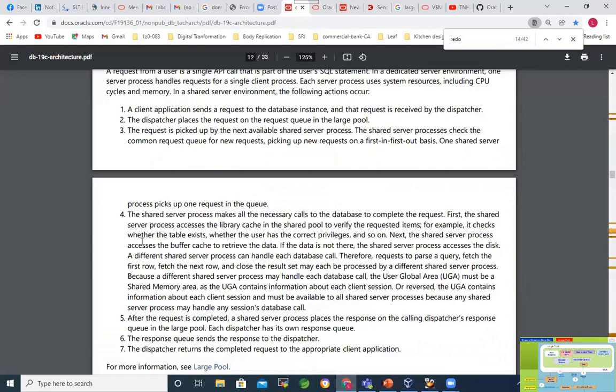If you read step number 4 slowly, because a lot of things are happening in step number 4, the shared server makes all necessary calls to the database to complete the request. First, the shared server process accesses the library cache. That is to check whether an existing plan is there. It checks whether the table exists, the privileges, the semantic check, the syntax check. But if it is a new statement, the parse code has to be generated, and whether the correct privileges exist and so on.